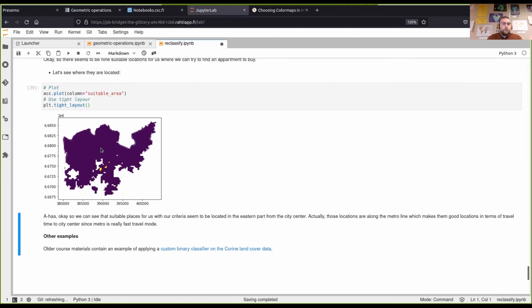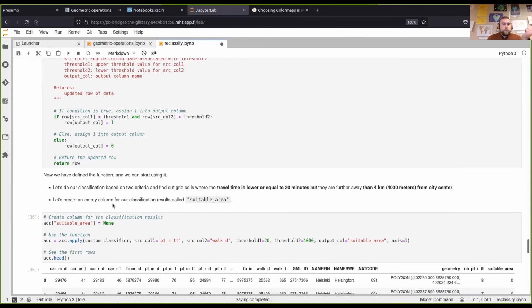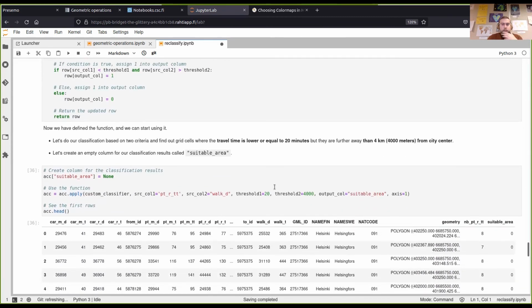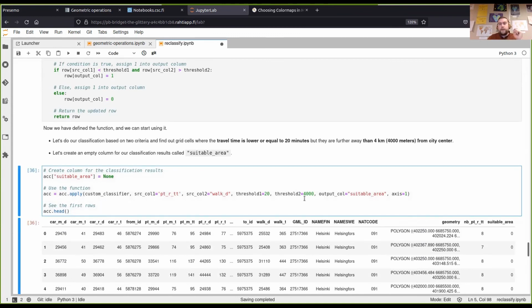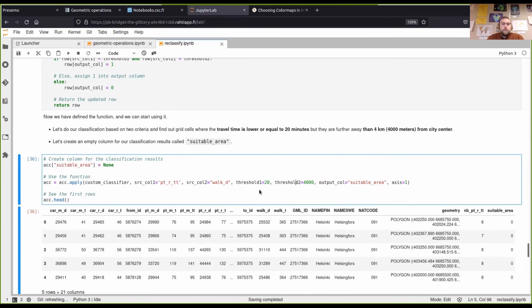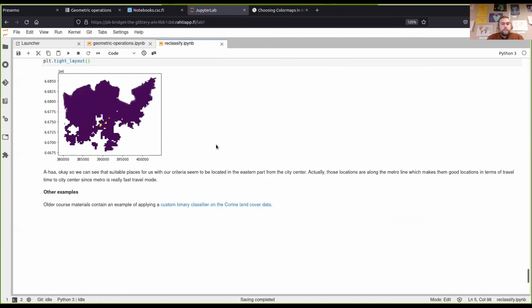And then if we wanted to, we could go into the thresholds here and try to tweak the settings to see how our results would then differ if we allow for more travel time or further distance and so on. So yeah, this is at least one example of how you can create a classifier for yourself and then apply that to the data set that you already have.